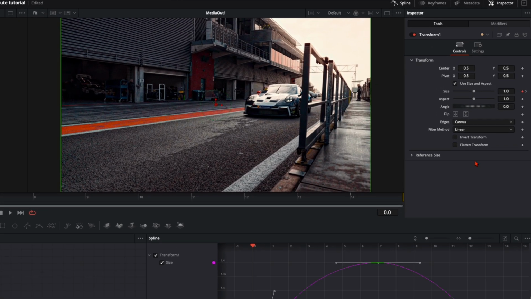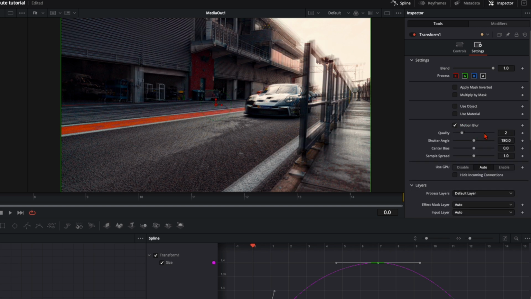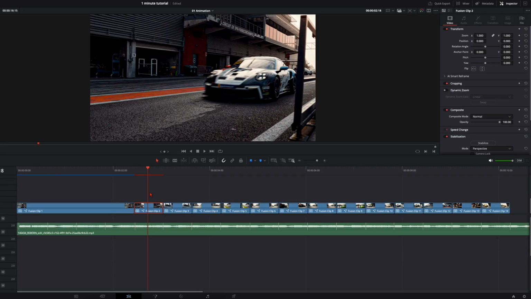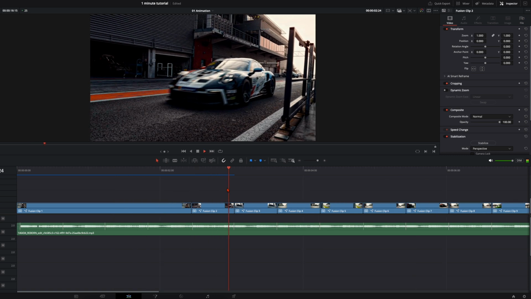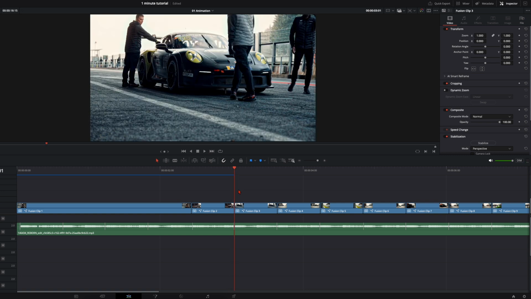When you've done this curve, go up here to Settings, go to Motion Blur and put motion blur to around 4 and shutter angle to 230, somewhere around here. Then select the Transform node, press Command or Control C to copy it, go back to the Edit page, and now when we watch this, it looks like this, a very smooth zoom in and out. And we will do the same thing with the next clip, but in reverse. So we do that a bit later.